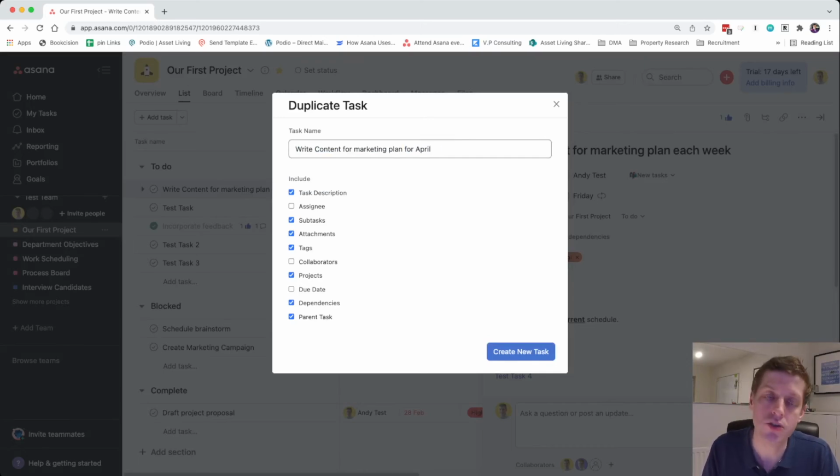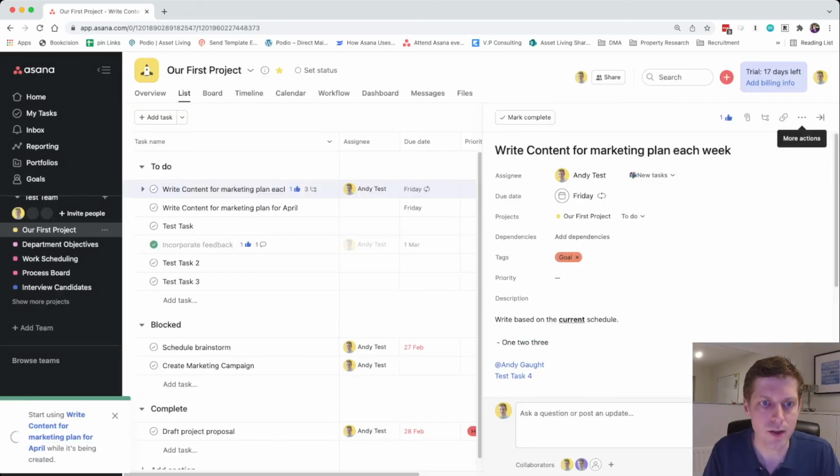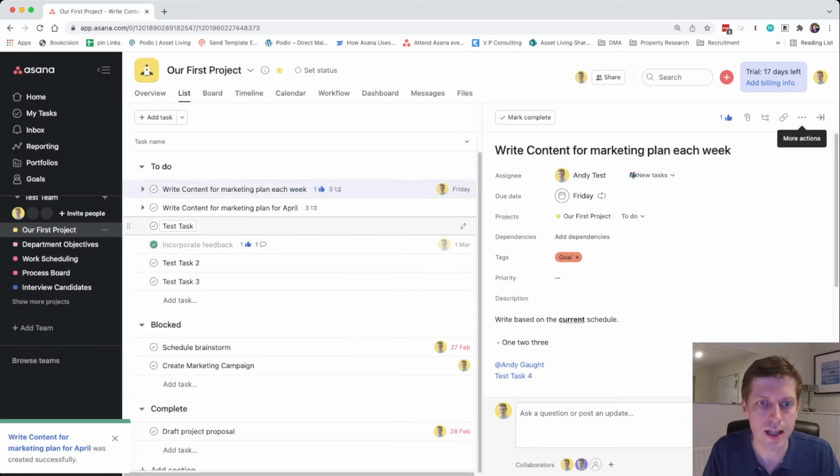And which bits do you want to copy? So some things may be irrelevant. So for example, the attachments, perhaps we've got different attachments for April. The subtasks are going to be the same, and we can just go create new task, and it has a bit of a think. And then we've then got the duplicate task there. We can see with the same 3 subtasks as well. So that's how you duplicate them.